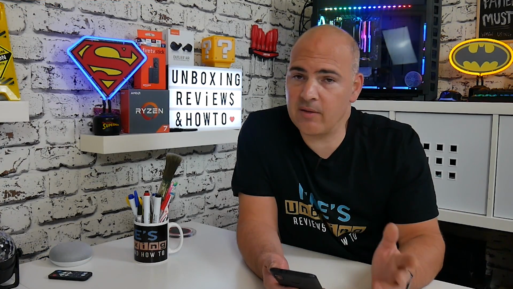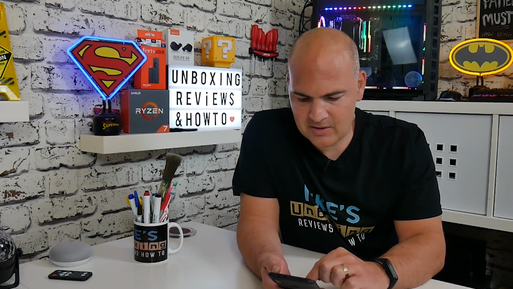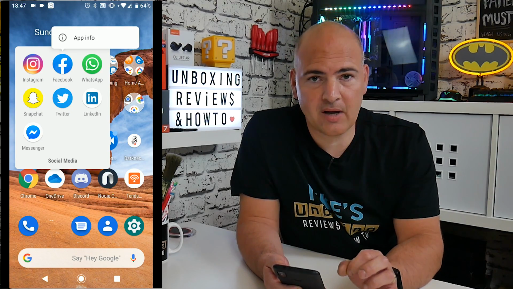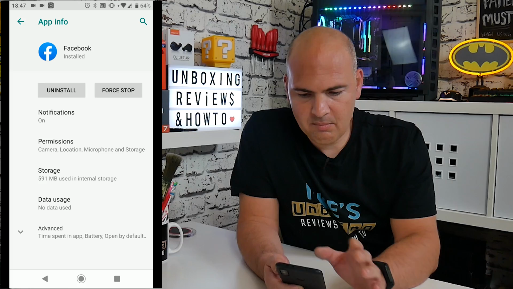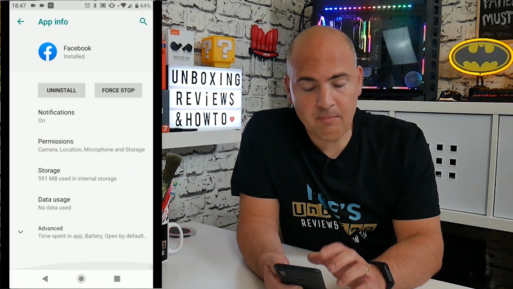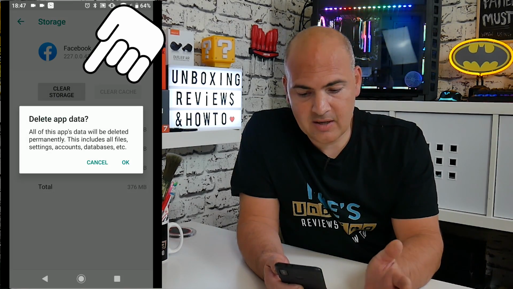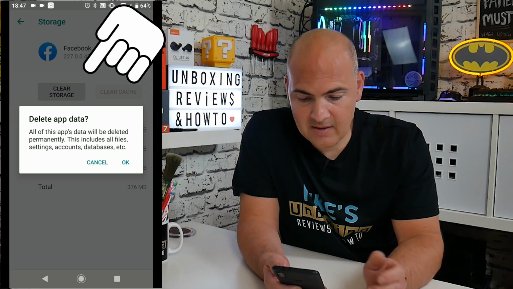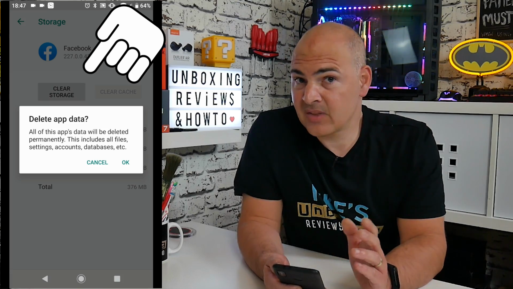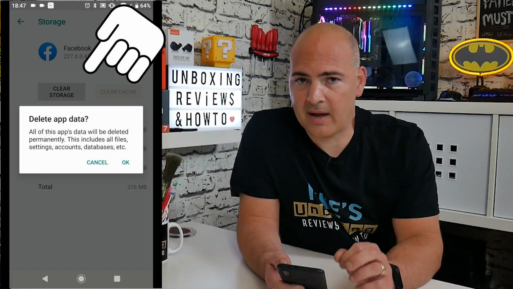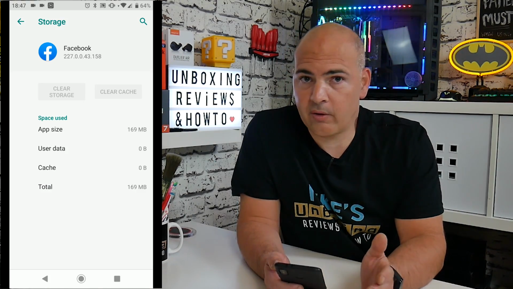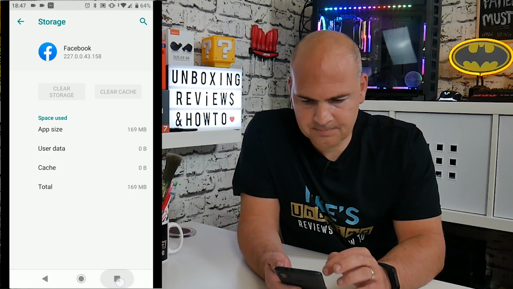But if you're still getting the message saying we're having trouble setting up Facebook in English, United Kingdom, etc., then what you'll need to do is go back into the app settings. So again, press and hold on the Facebook app until you get app settings, and then back into storage, and then go in and press clear storage. Now when you press clear storage, it'll say delete app data. All of the app's data will be deleted permanently. This includes all files, settings, accounts, databases, etc. So obviously when you do this, you will have to log back into the app after. So click OK, and then you should find that your user data also has gone to 0B or 0 bytes.